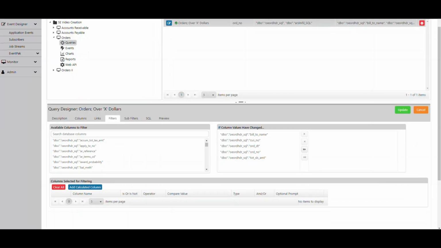One final thing to note about the preview mode is that if you are using the function if column values have changed, when you go to preview this query, this logic is ignored because the preview mode in the Query Designer has no knowledge of a previous or old value of a field and therefore has no value to compare it to.